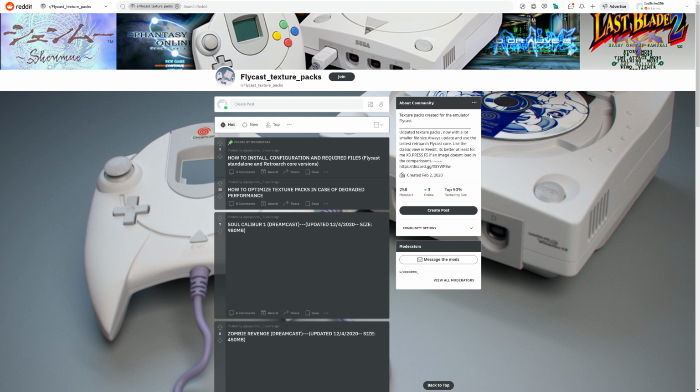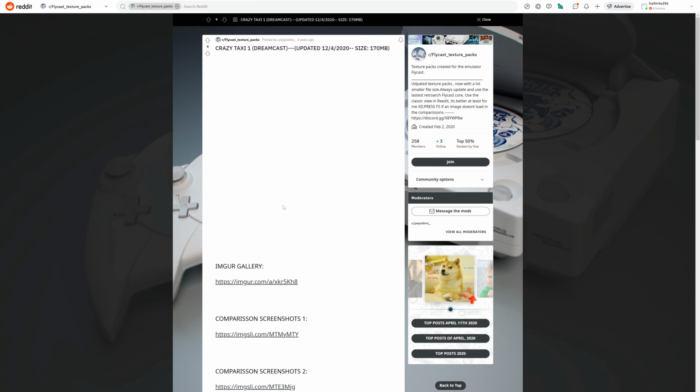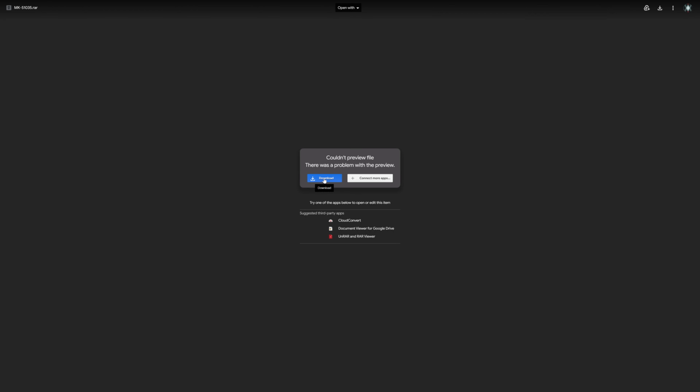So the first step to getting an HD texture pack working on Flycast is to find an HD texture pack for Flycast. There's a few on Reddit, you can find others on Google. Like, there's no real centralized location for it that I've found, unfortunately. But I'm just going to grab one for Crazy Taxi. So I'm just going to click on the download link and get it downloaded.